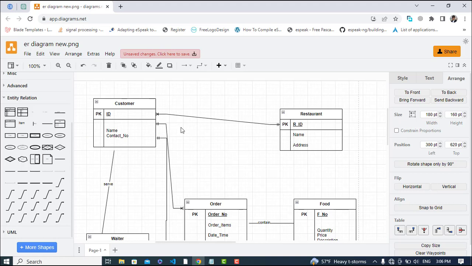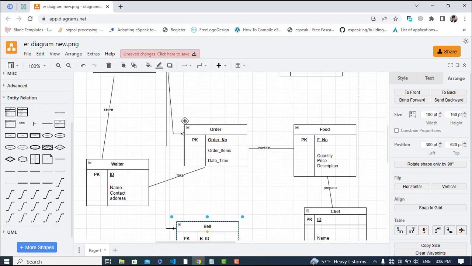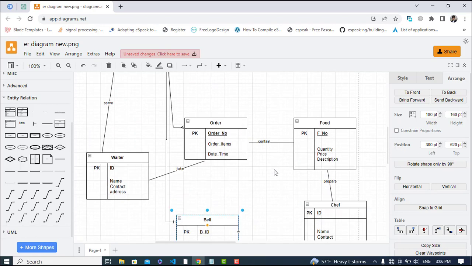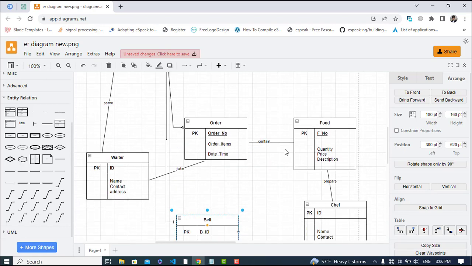And the customer may place more than one order. It means it is a one to many relationship. And also the customer pays the bill once. Whenever the customer places an order, the order contains food, and the chef prepares those foods.